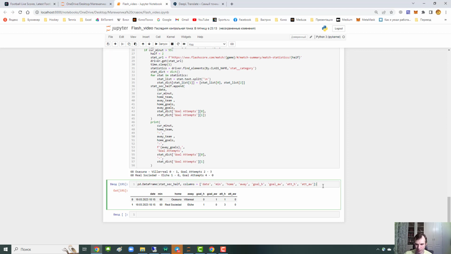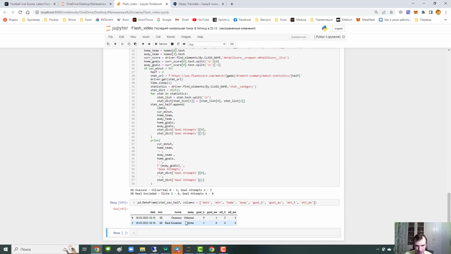And we transform all collected data into a data frame. So we see, as I said, a table which we can save to Excel. Here we have all collected information: date of the game, current minute, home team, away team, goal home, goal away, attempt home, and goal attempts away. So let's save it to Excel.